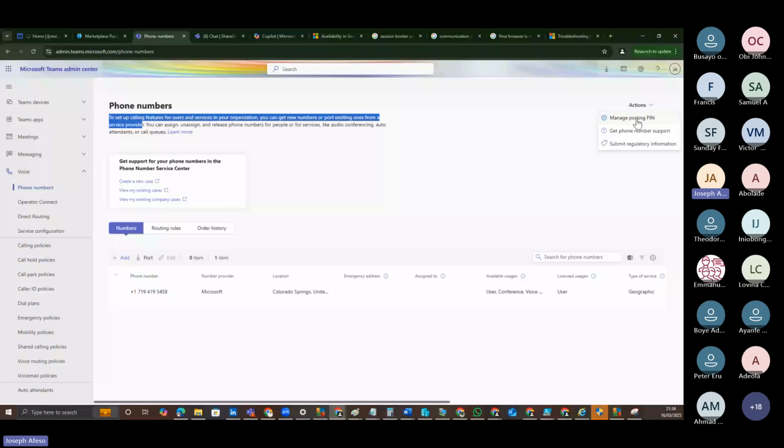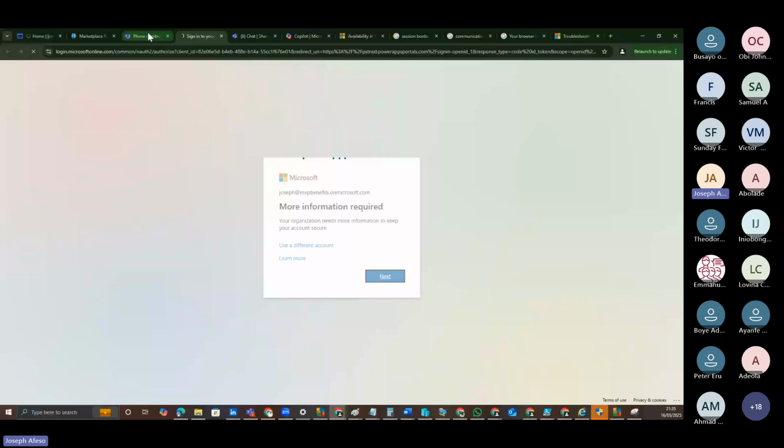If you go to submit regulatory information or get phone number, from inside get phone number support, you have a CSV file that you will download, upload the phone numbers that you want to get, you push them to Microsoft, and then they will help you to get those phone numbers inside. That is a bit out of the scope for us today, but I'm just telling you that you can do that.